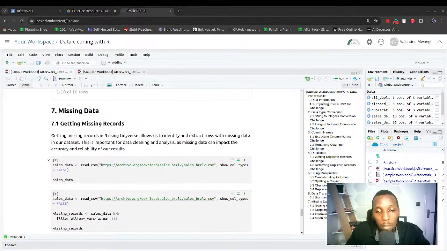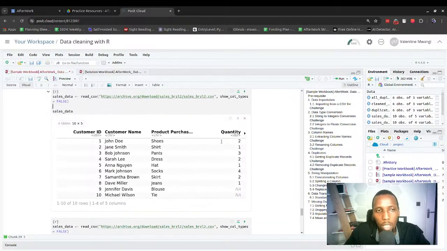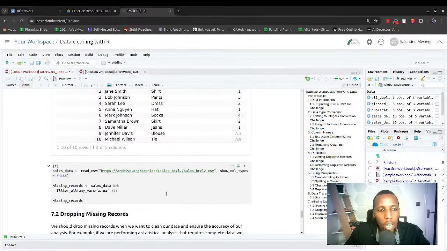Missing data. At times, we might have records with missing values within our data. How can we handle those missing values? First of all, we need to get those missing values and investigate them further, because they could mean something. They could mean that they were left out intentionally or unintentionally. Then we can decide whatever action to take after. Let's load this data set, where missing values are represented as NA. You can see we have 2 missing values.